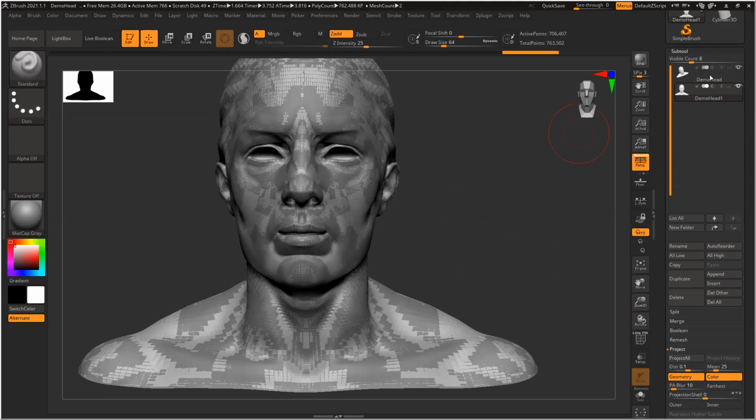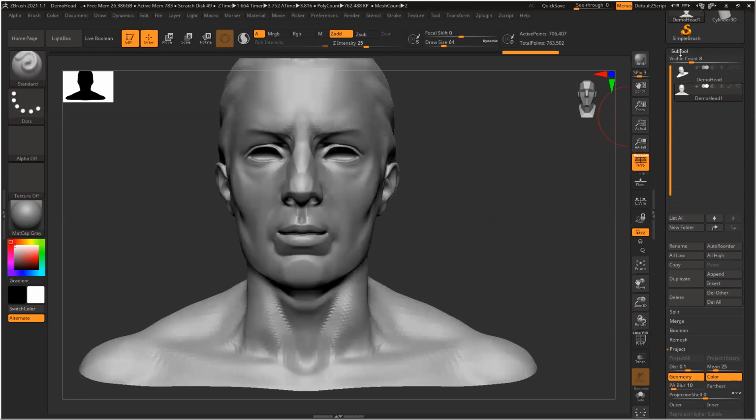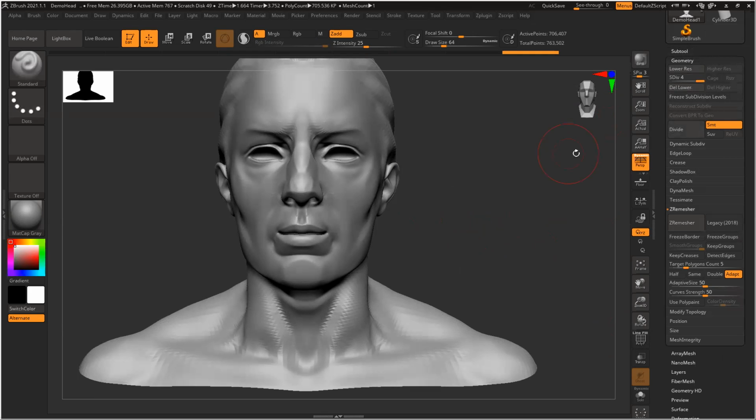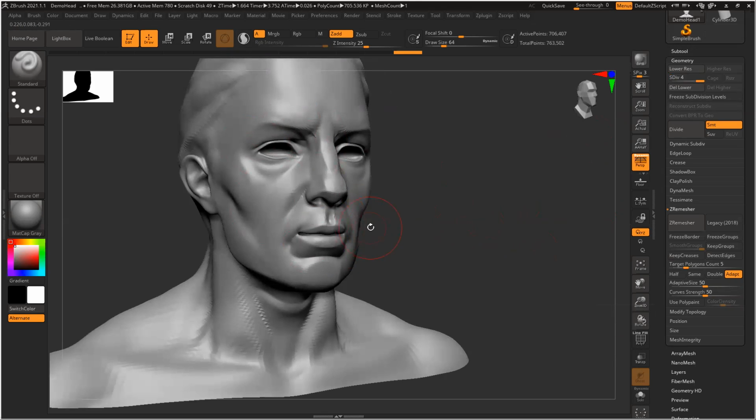So previously you had 3 subdivision levels. Switch off this. Now you can see you have 4 subdivision levels. Low poly, then second, third, fourth. So you get the high poly with the same detail, plus your low poly version. So you can use this as your low poly model.